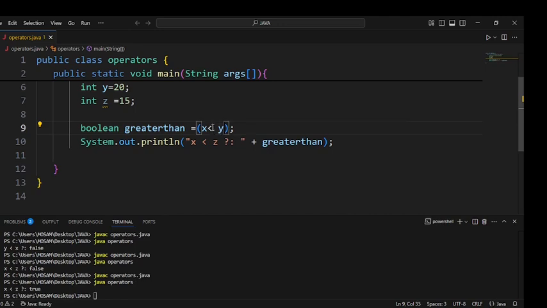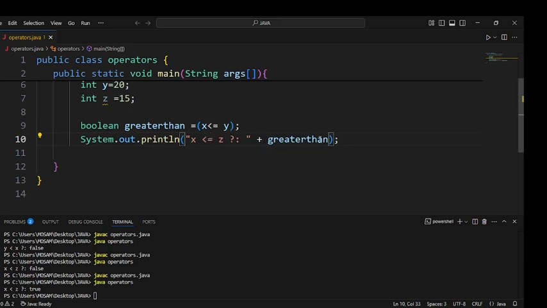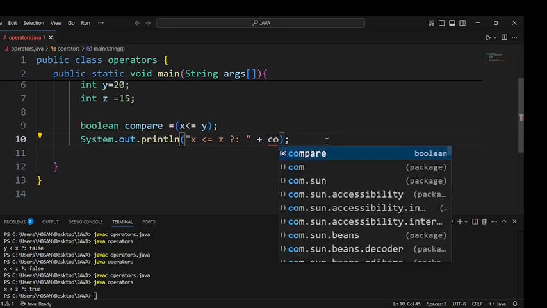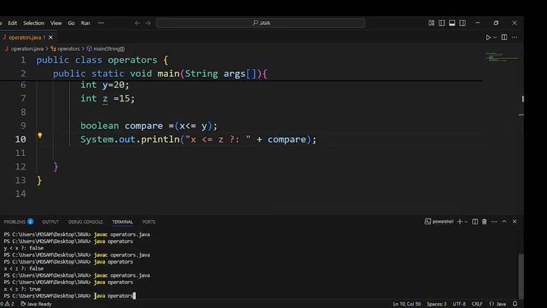We can also try less than or equal to by just putting the equal sign here. Or we should change the name of the variable, but I think it's okay. Let's just give it a general name like compare. Is x less than or equal to z? Yeah, it's true. So that's all about the comparison operators. Let's now talk about logical operators.